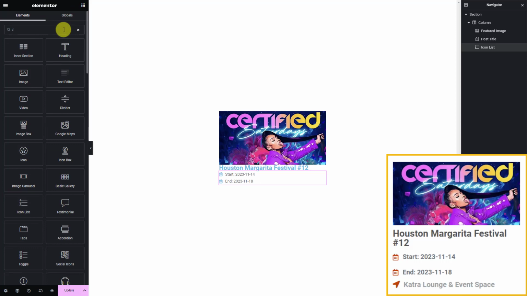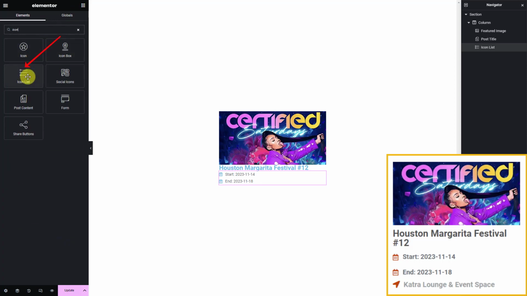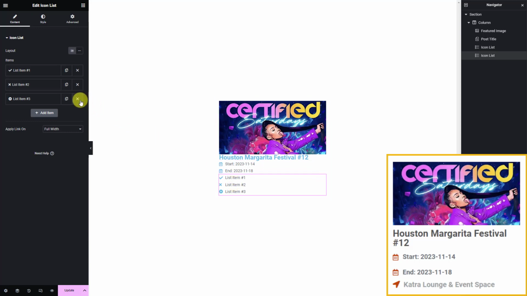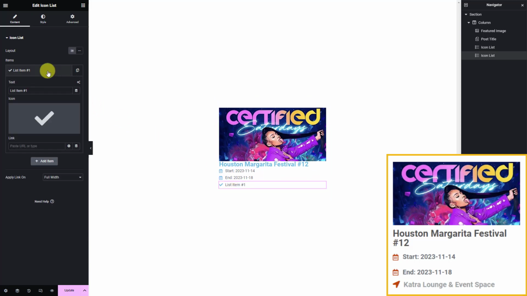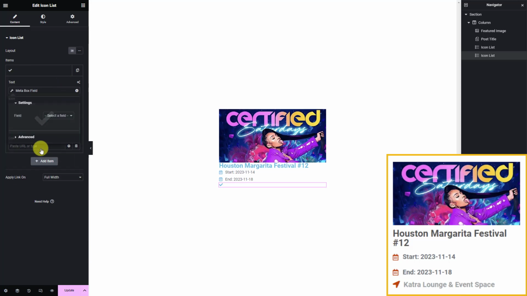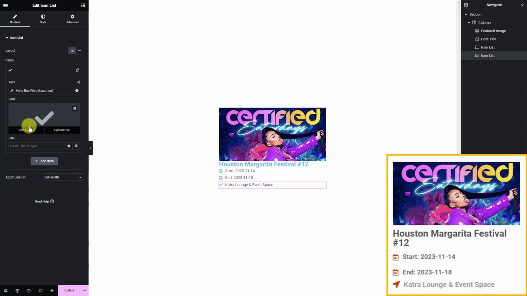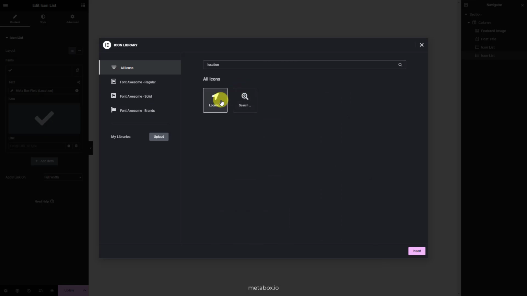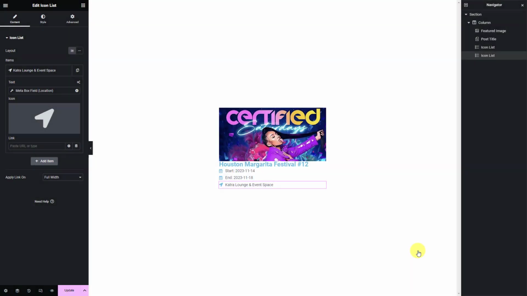For the location, I'll add another icon list element. Actually, you can use the created icon list for the dates. I just create a new one for separation. Also, use the dynamic tags to connect this element with the field. We've just finished getting all of the information for the event. Let's move to the next step.